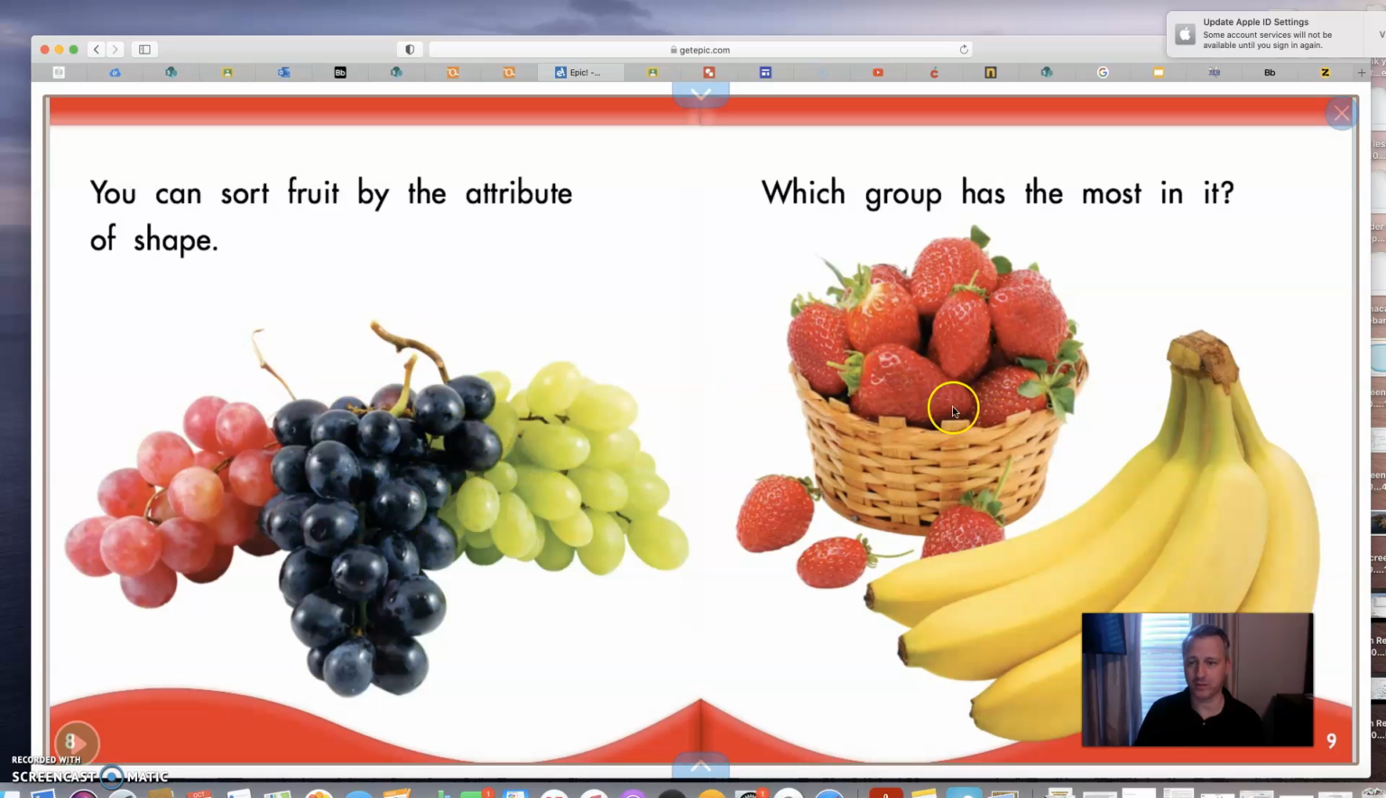So they put them in the 1, 2, 3 categories. Which group has the most in it? Now we're just going to kind of take a look and try to subitize. Do you think these have the most, these have the most, or these have the most? Yeah, I think the grapes have the most.